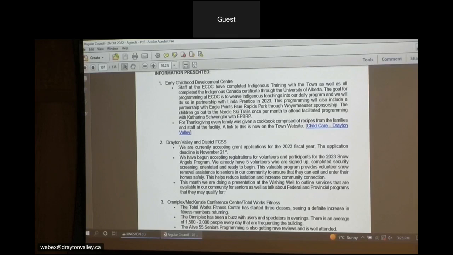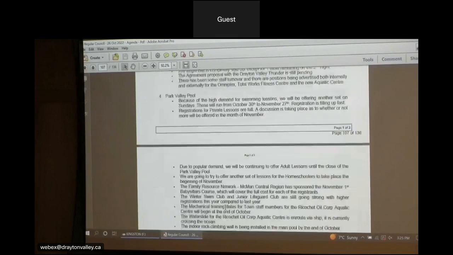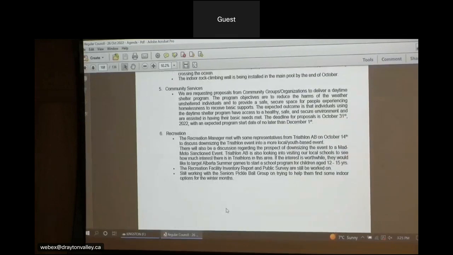Community services, the daytime shelter programs or warming program, we are still, as council knows, of course, till October 31st, accepting proposals to do that. But that's for this winter, so the start date for that would be December.